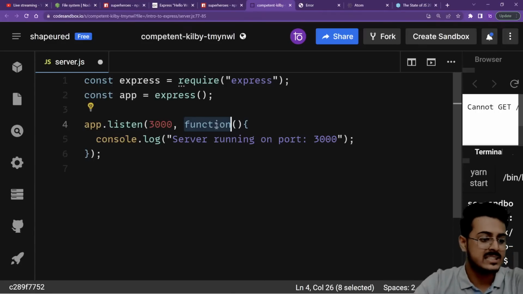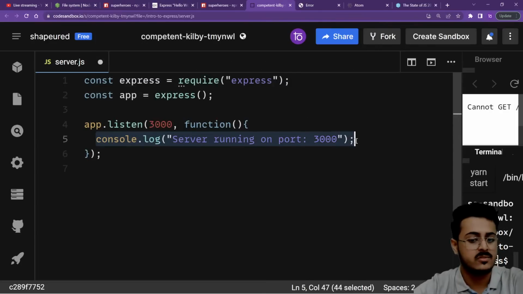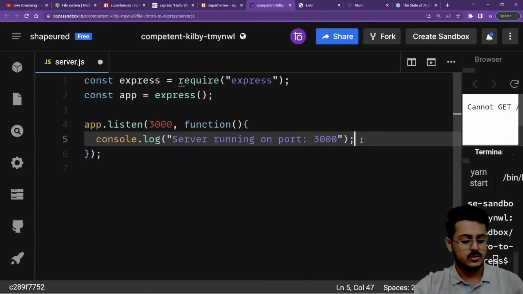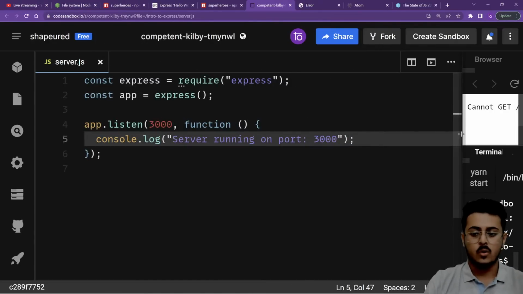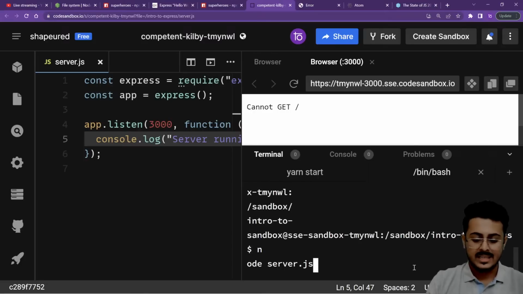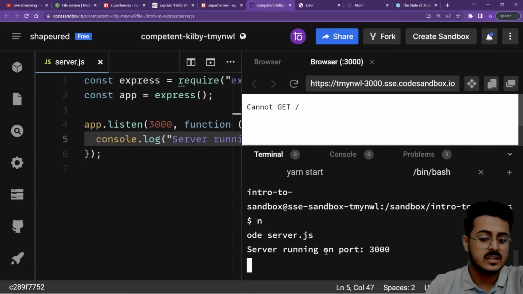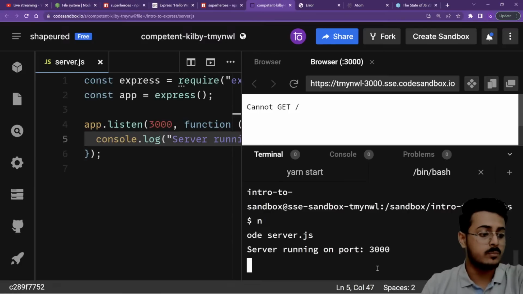We are just declaring it as a function, and it will basically print in the console that the server is running on port 3000. So if I save this right over here, go to my terminal, and run node server.js, as you are able to see, we are getting "server running on port 3000".